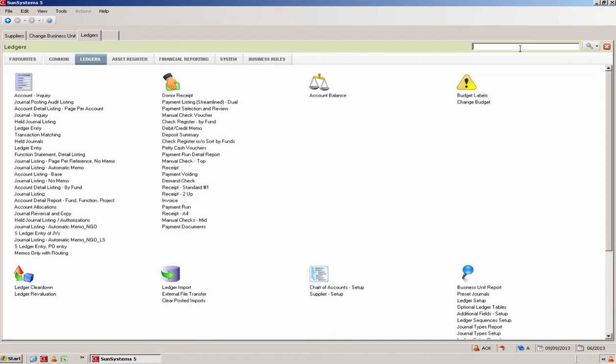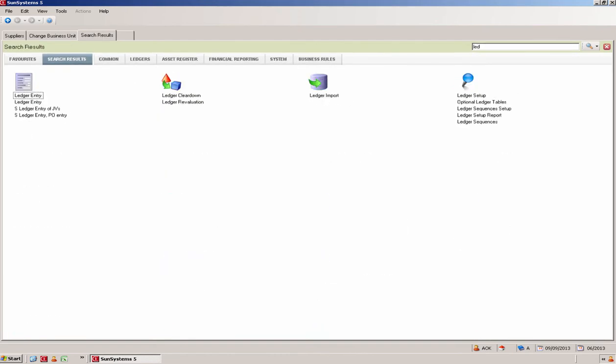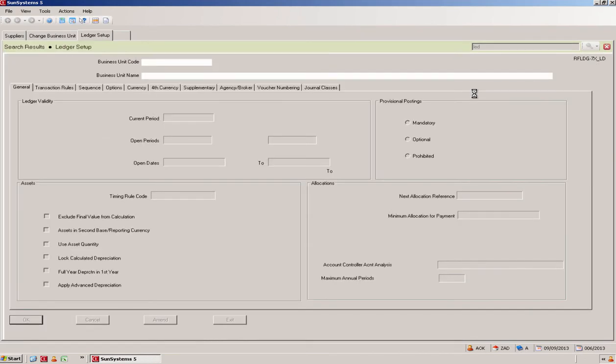To use the search mode, all you have to do is enter any string of characters from the title of the function that you need. Notice I have entered the characters LED. And what the system did is it searched through the entire menu and pulled together all of the functions whose title includes that string of characters, LED, and it created an individual, highly customized tab called Search Results that shows all of those functions. And now I can look through it and go, what I really wanted was ledger setup. And there it is. I can click on the title and in I go. If you use the internet often, this will be very familiar to you.